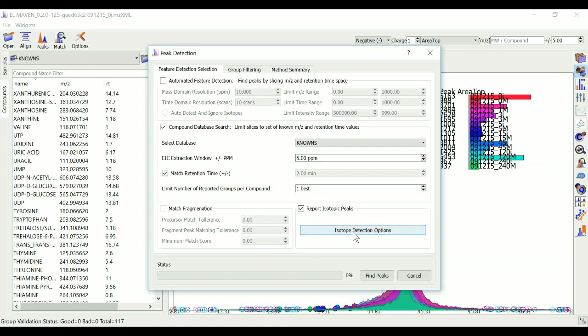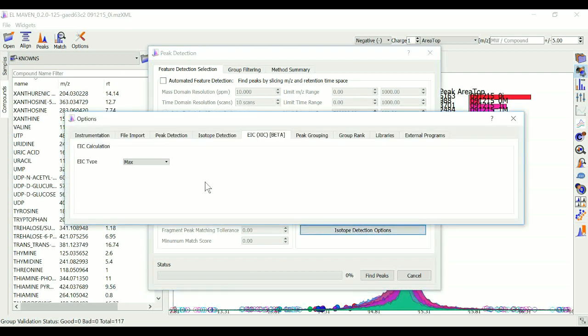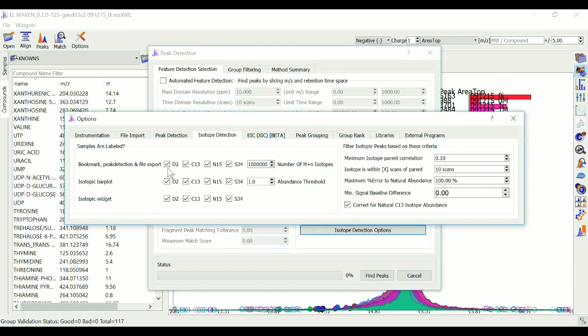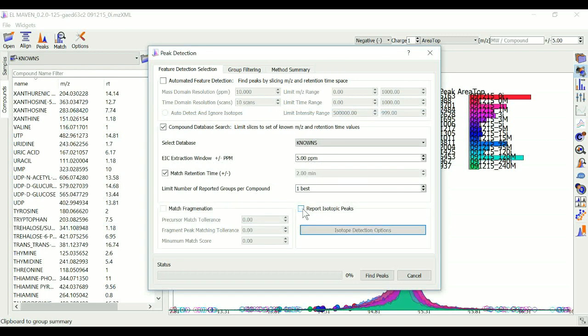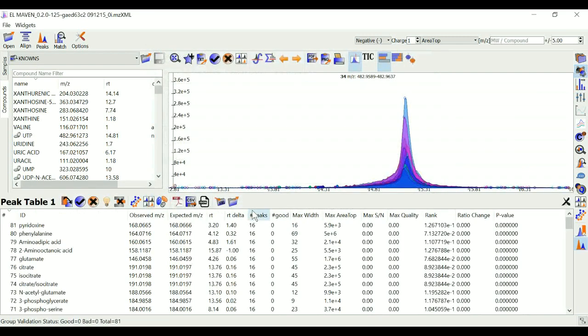I can go to isotope detection options and check boxes for labels I have used in my data. If it's a labeled carbon-13 experiment, I'll check these options. If I want to detect all the labels that are present here, I'll check mark all the elements. If you do not want to perform isotopic detection, you can just uncheck report isotopic peaks here, and El-MAVEN will not detect the labels for you. Once you are done setting all these parameters, you can just click on find peaks, and El-MAVEN will find peaks for you really fast. These are the metabolites that El-MAVEN has detected for my samples.